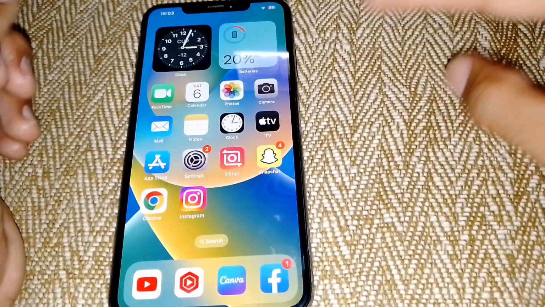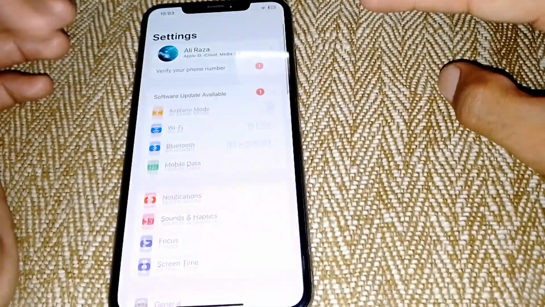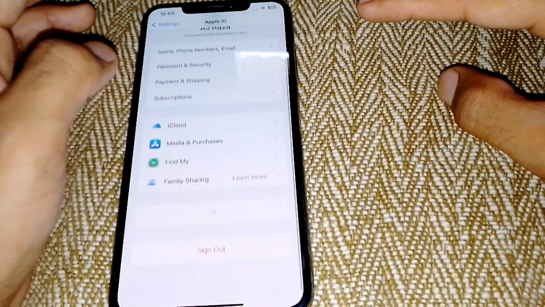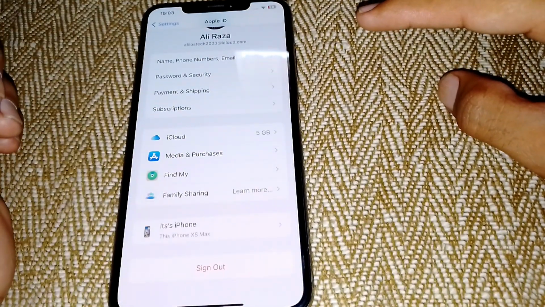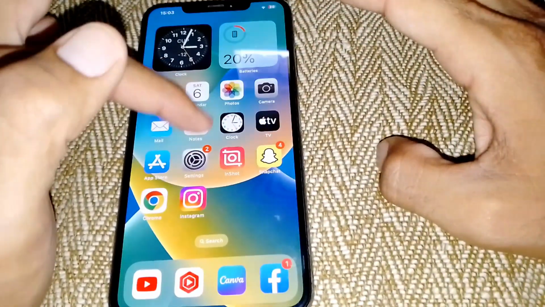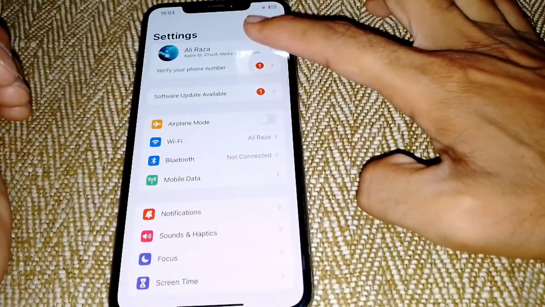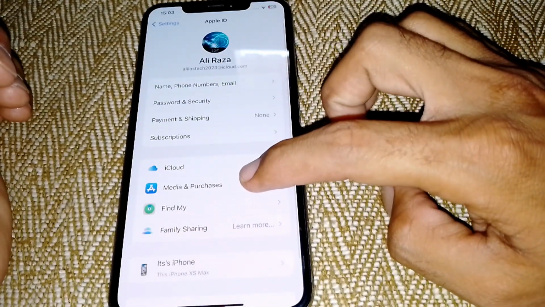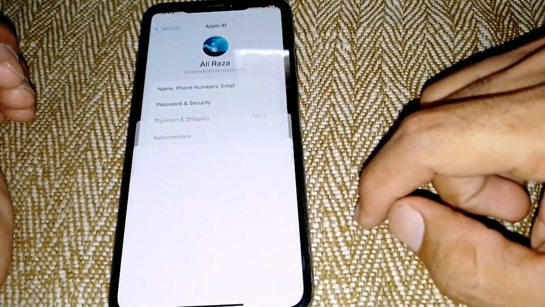Okay guys, if your balance is enough, then what you need to do is just go to settings and sign out of your Apple ID and then sign in again and check if it's working or not. If it's still not working for you, then you have to open settings again, tap on your Apple ID. From here you have to tap on media and purchases and then tap on view account.